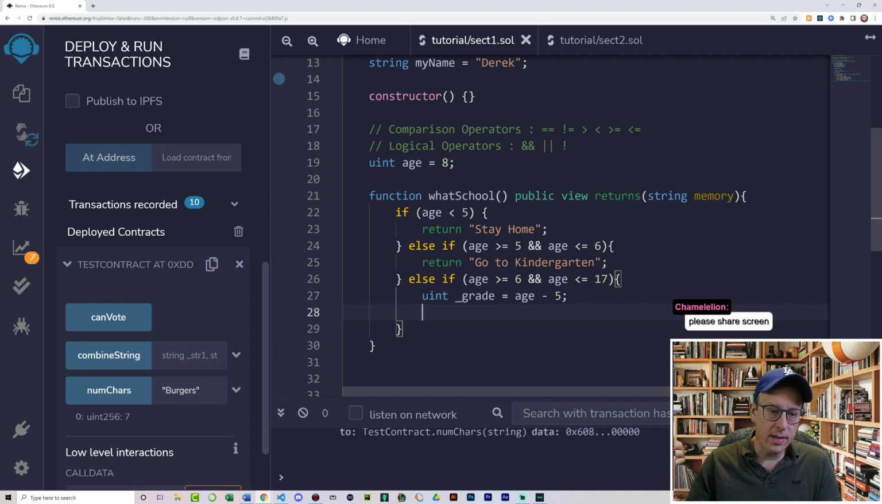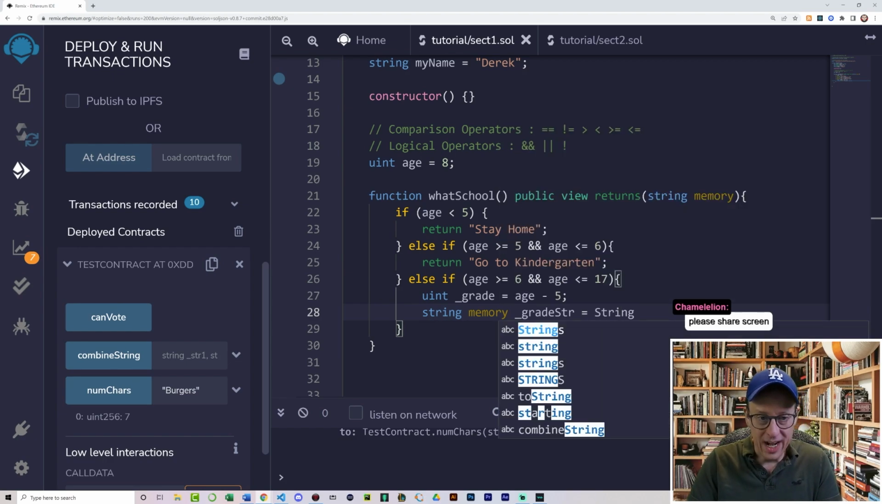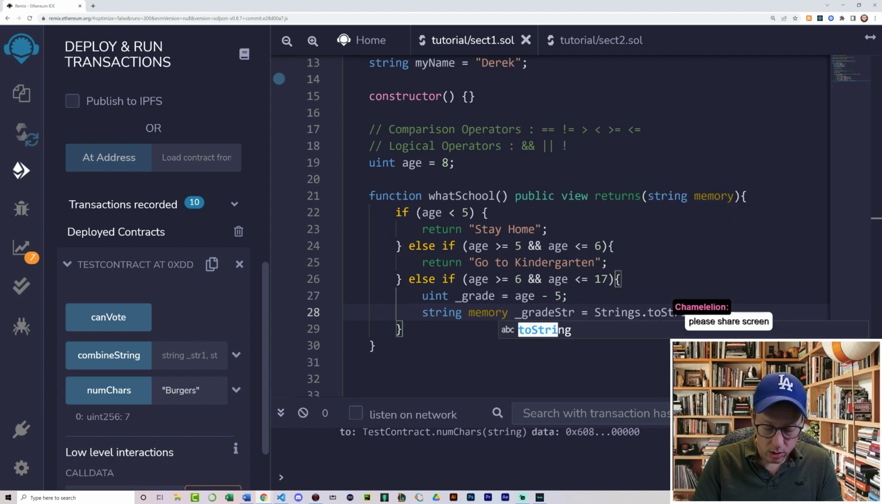And what I need to do now is I need to convert my uint into a string. Okay? I've never done this before, I don't think. To do this, you're also going to have to say string followed with memory, again, because you want to store this in memory. And I'm going to call this grade string, and it is equal to, and if we want to convert this grade uint into a string, we are going to type in strings dot to string and pass in grade.